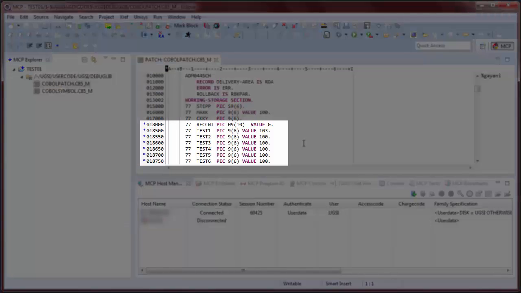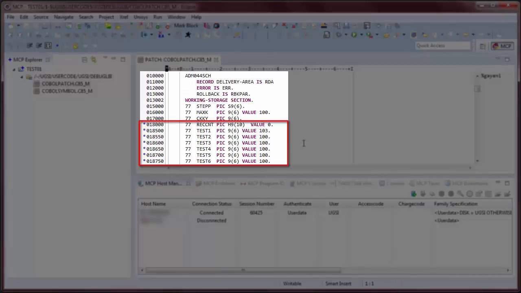Notice that some lines are marked with an asterisk, and some are not. The lines marked with an asterisk are the patch file content, while the other lines are symbol file content.